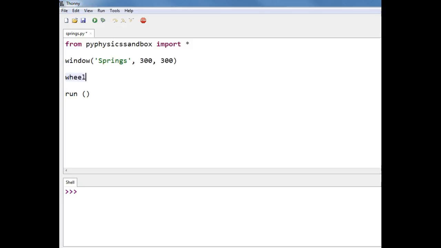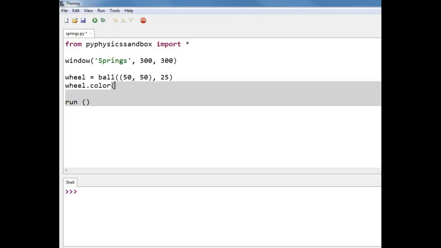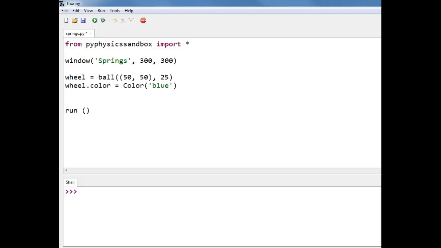A spring connects two items, two shapes, with basically a spring. It can stretch, it can compact, but it has a particular length that it wants to be. And you can set the stiffness of the spring, and you can also set how much energy it loses each time it deforms. So I'm going to create a ball and a pivot here.